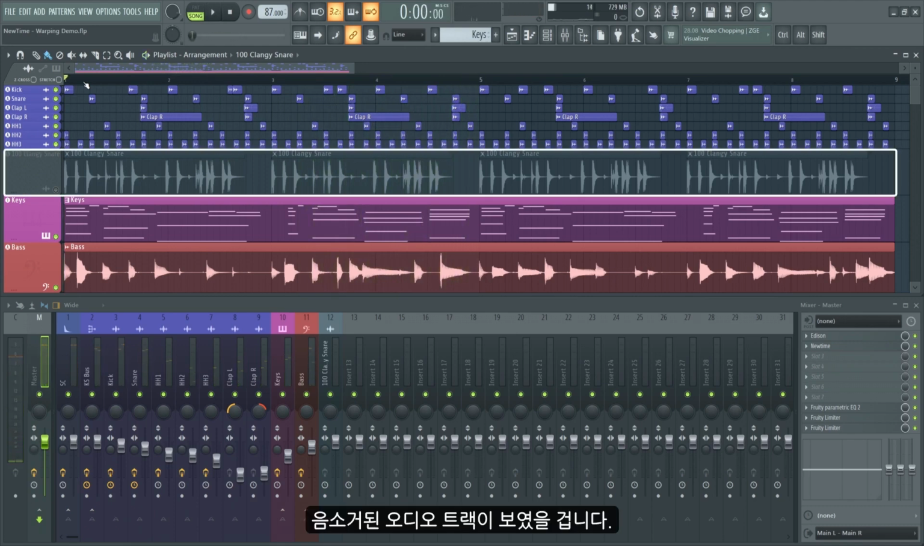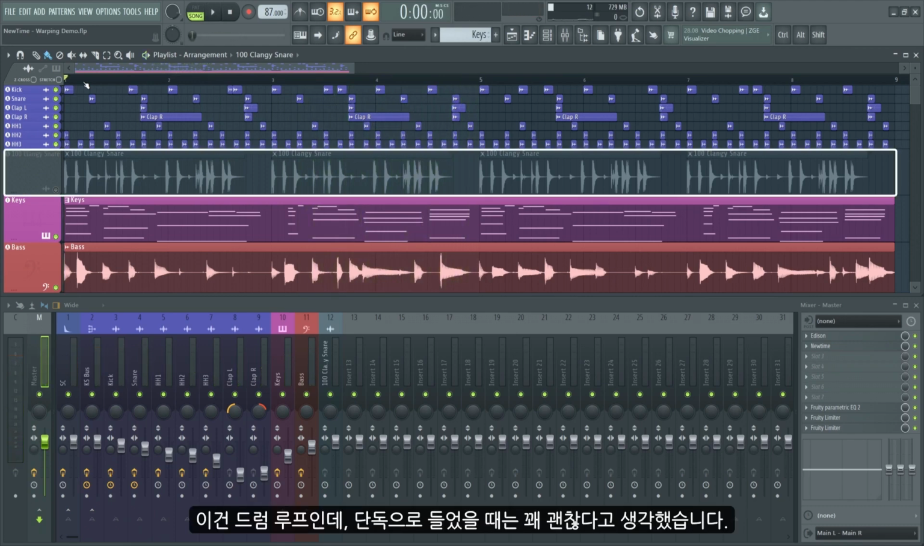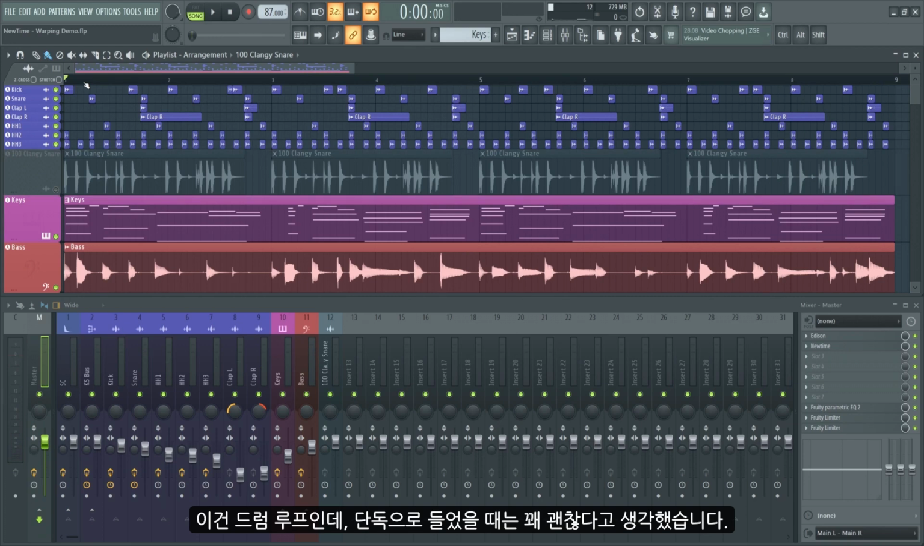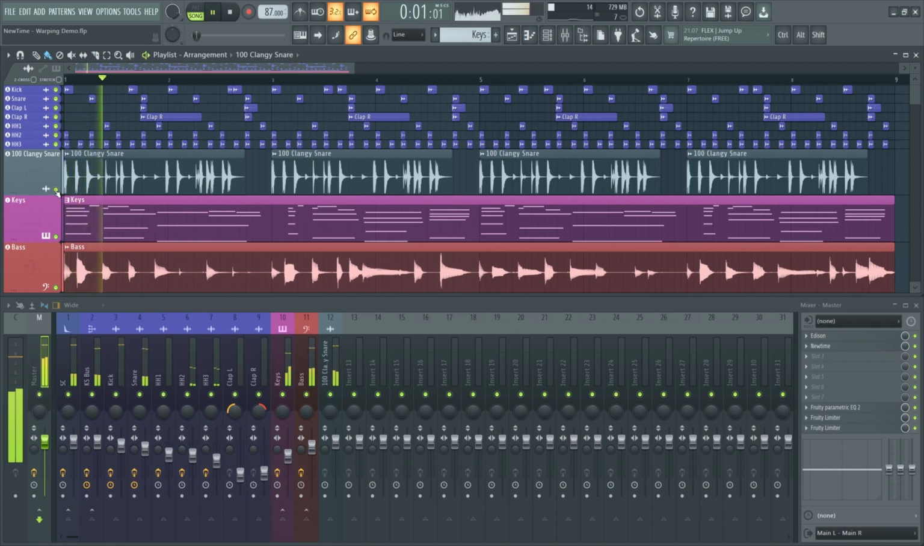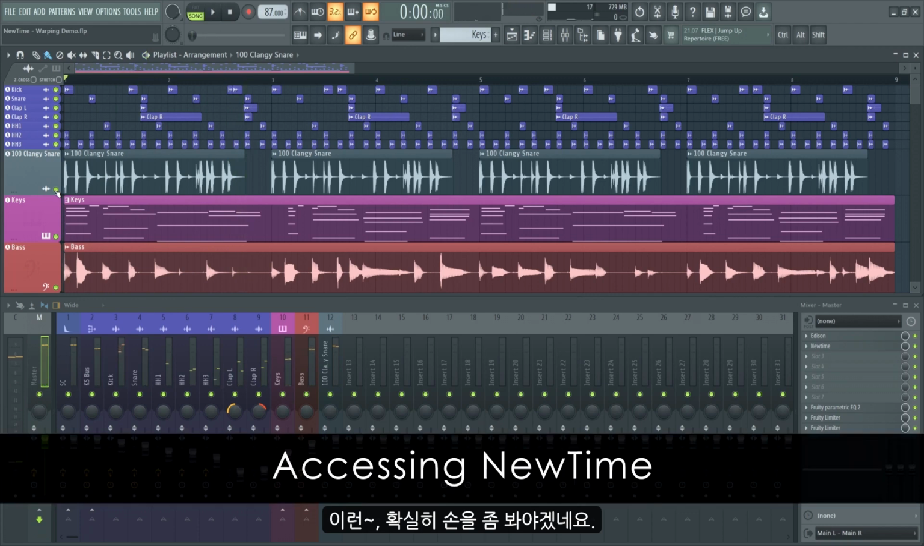I am sure you noticed this muted audio track. That's a drum loop, which I thought sounded cool on its own, but when I dragged it into my beat, it didn't really sound right. For science, I'll unmute it. Yeesh, that clearly needs some help.